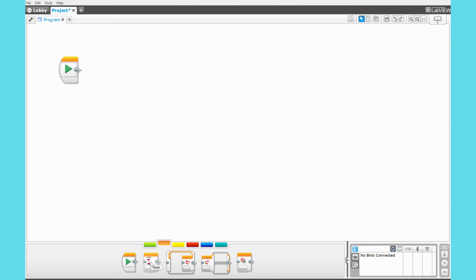The wait block is a block that you use to pause the robot. The first setting is on its time. So for example, if you want it to wait for 10 seconds, you plug in your program time and then you put 10. That'll make it wait for 10 seconds.